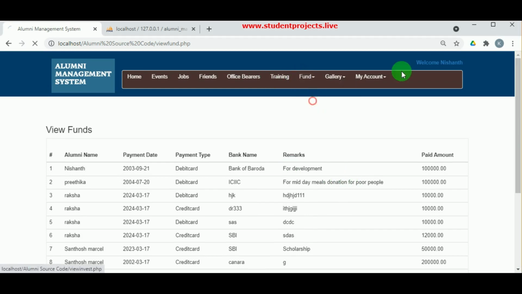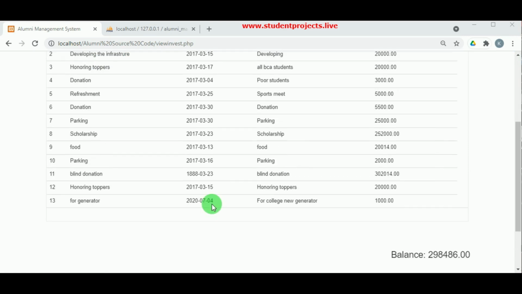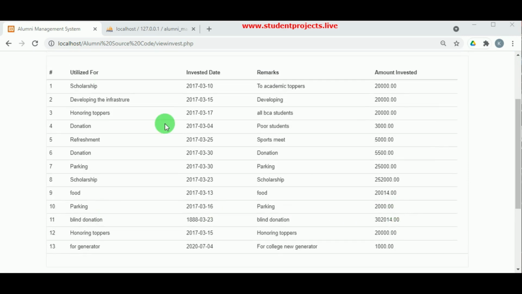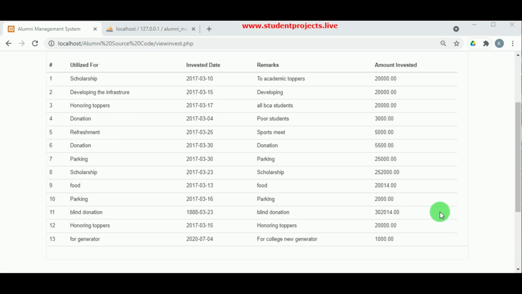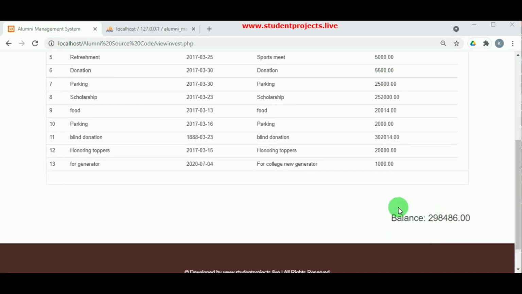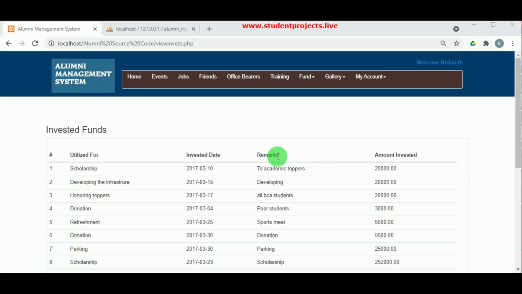In view utilized fund, the total amount utilized and the balance amount left, all these details can be viewed by the alumni, so that the alumni will know about the college expenditures and for what their fund is used by the college. All the details will be known to the alumni.